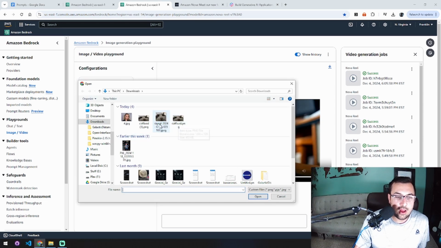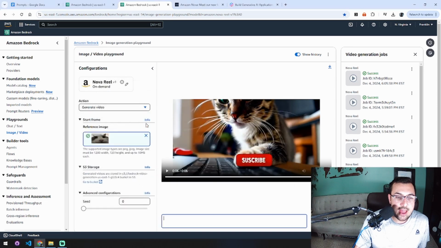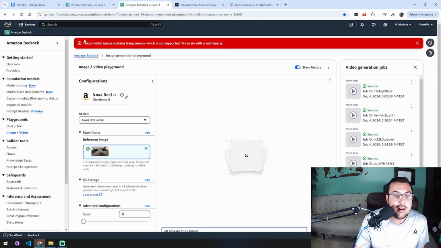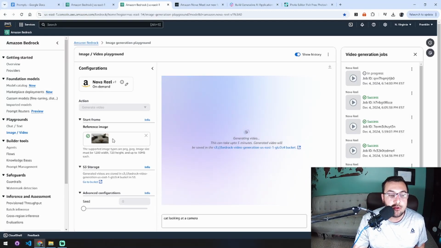So we are going to click this cat fixed, and I'm going to show you how this looks on some of the others. I use the same exact prompt, just cat looking at a camera. We're going to hit run, and the provided image contains transparency, which is not supported. Please try again with a valid image. All right, take two. This time it is working. You can see it's generating. It can take up to 5 minutes.